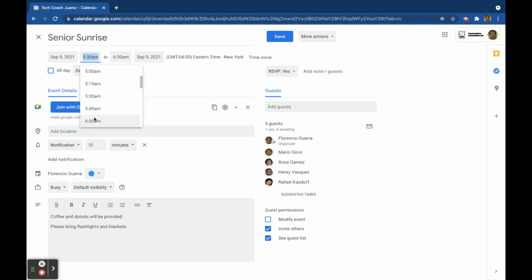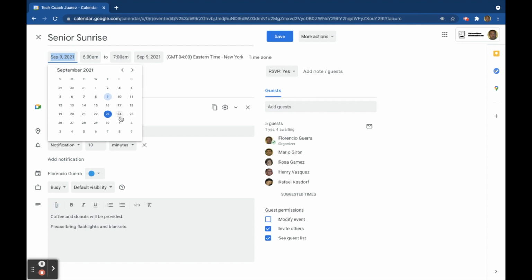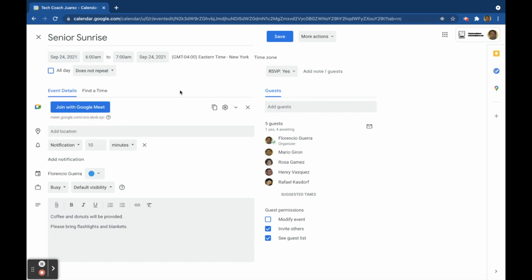Let's say maybe at 6 a.m. And then the date, maybe we'll change that to the 24th. And so right here along this row, right below the title, is where you would set your custom start date and time. And you can also do an end date and time as well.